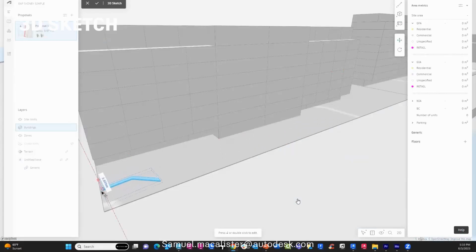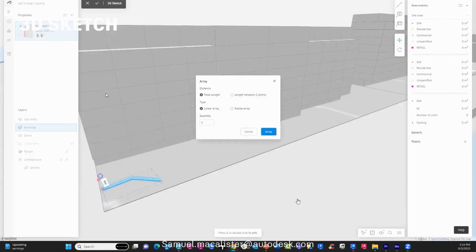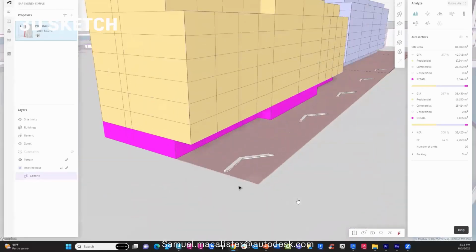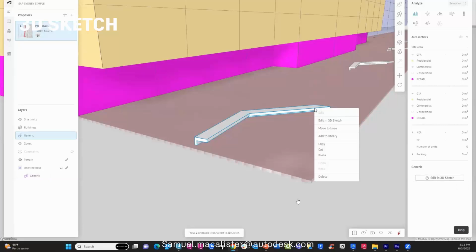With this tool, there's a lot of features to array, rotate, group, make unique. All these cool things can be done. Just like any other type of sketch design tool, you can use the sketch design inside Forma to create more sculptural objects.